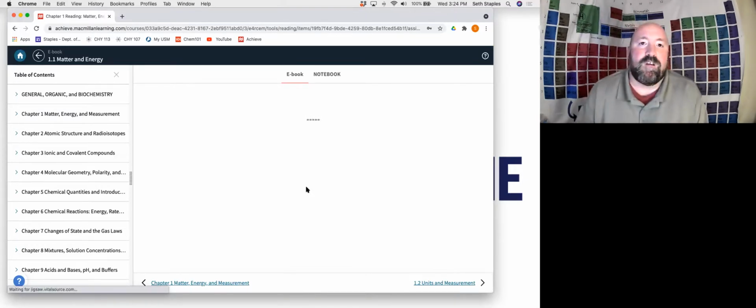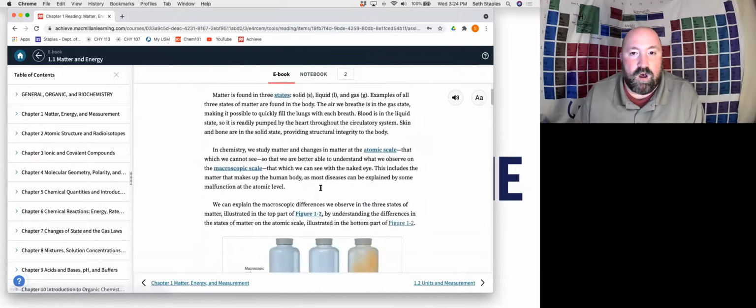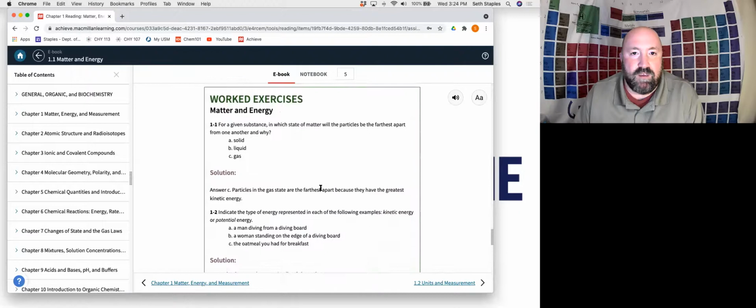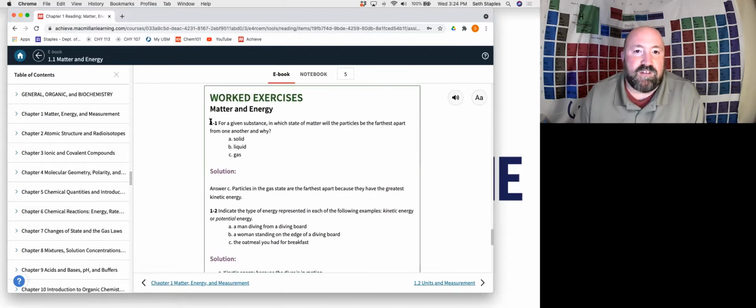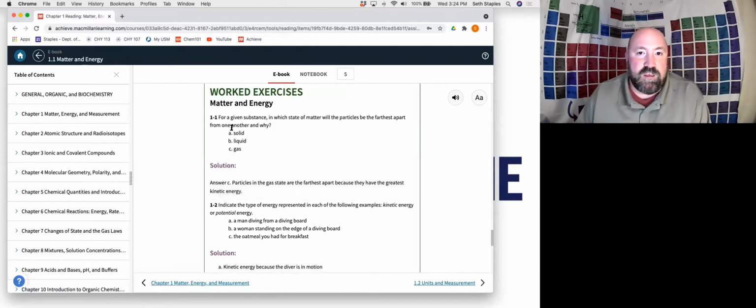There are 2 different types of practice problems within the chapters as you read them. We have what your textbook calls worked exercises. These worked exercises are example questions, and they give you the solutions and explanations right within the body of the text. For this one here, for the given substance, in which state of matter will particles be farthest apart from each other? You could cover up the answer if you wanted as you're reading.